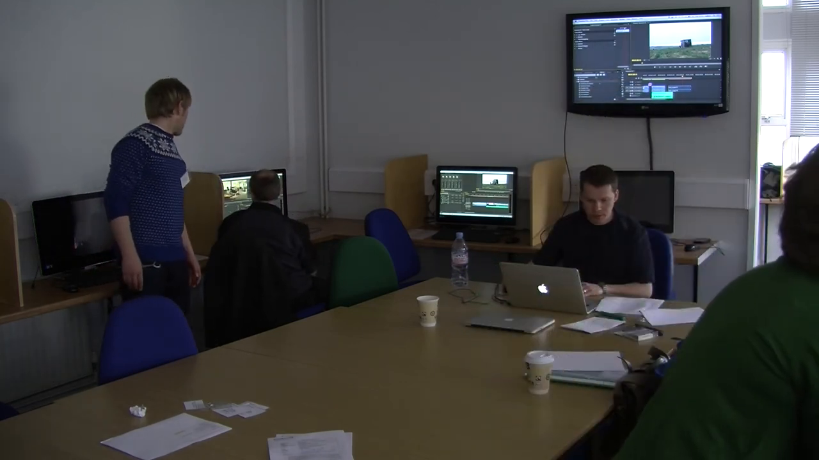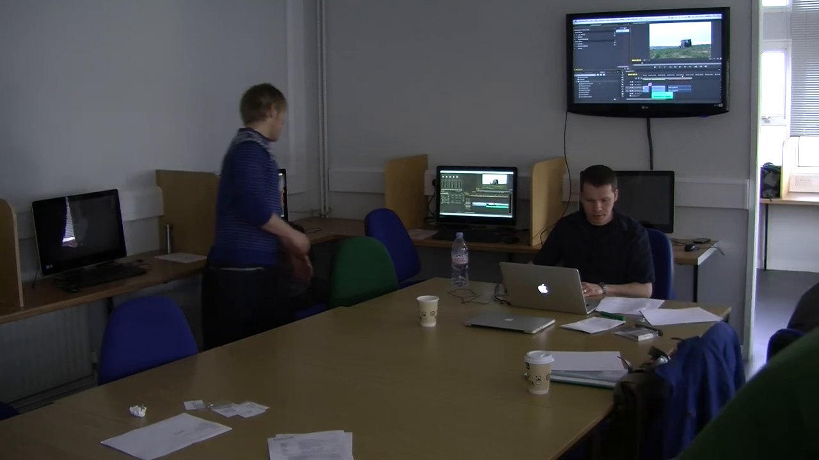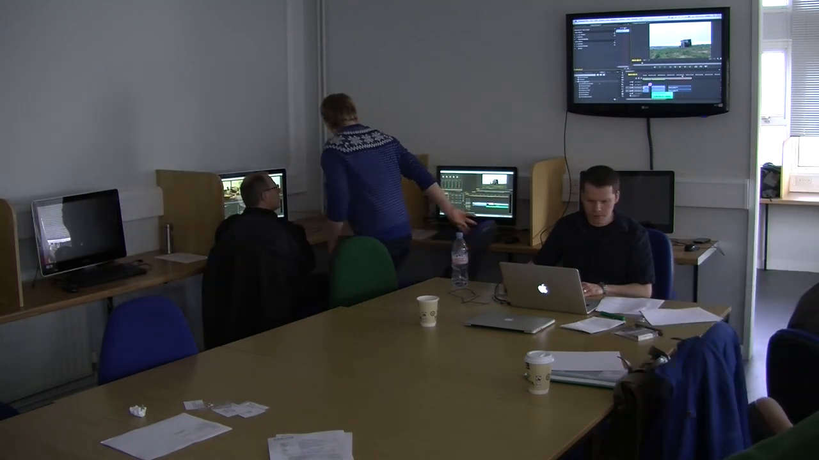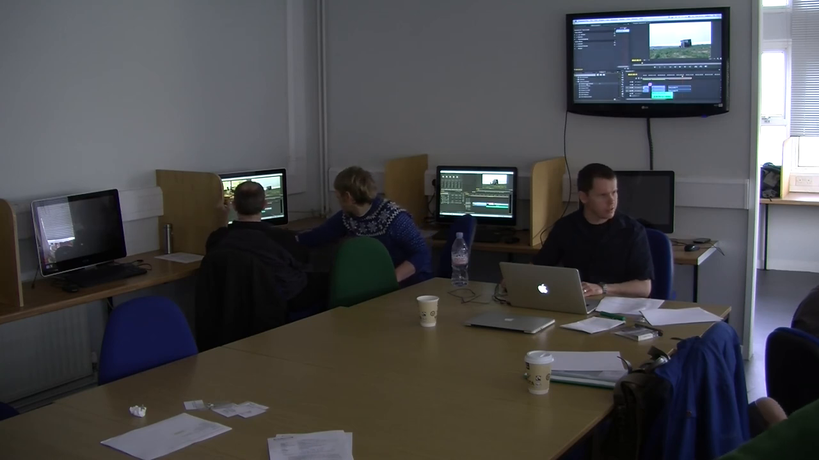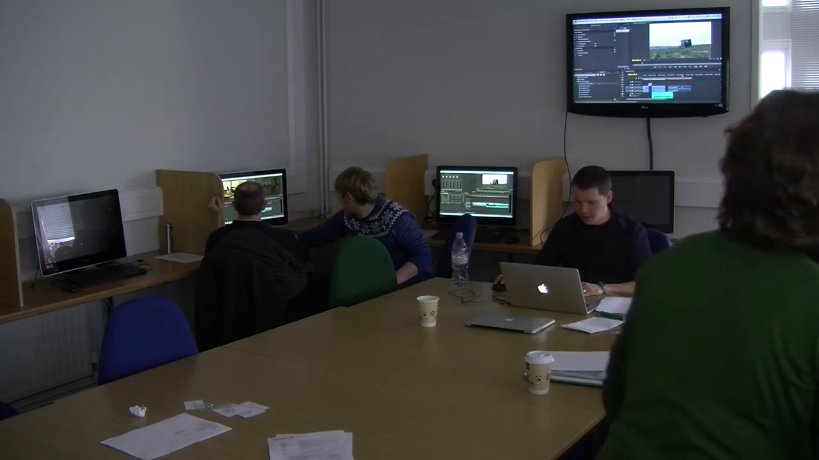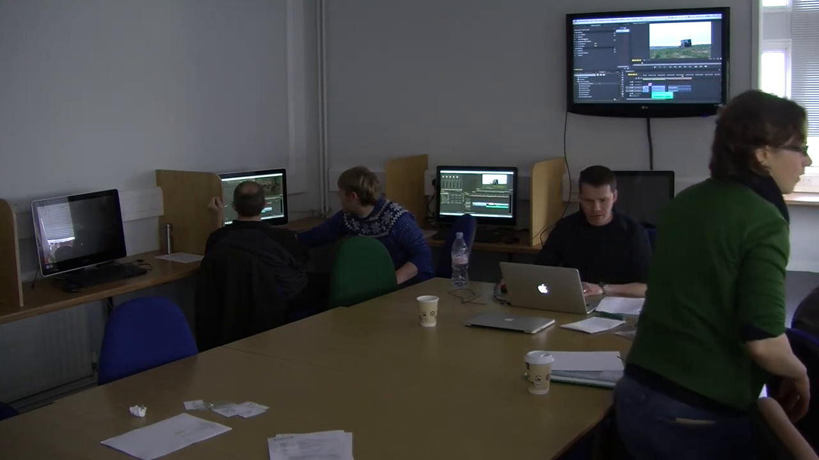But if you expand down here, the color correction tab, see that there? You can click and drag effects onto each clip individually. So you can select brightness and contrast, for example, drag it onto the clip and let go. And now up here in the effects controls tab, you've got brightness and contrast for that clip.